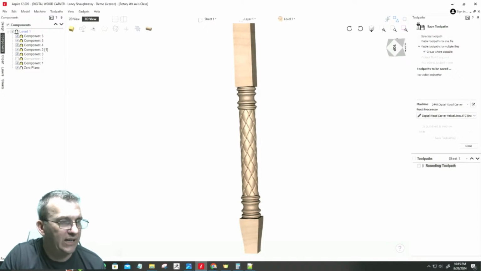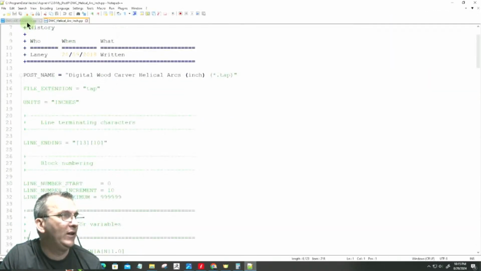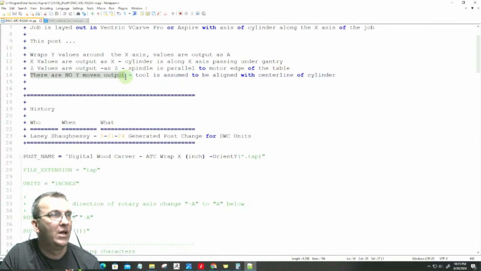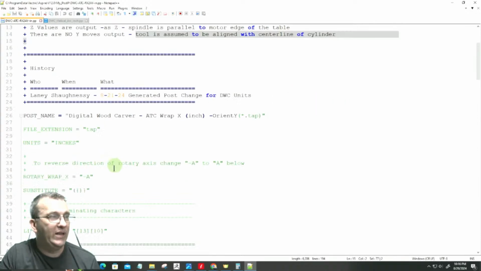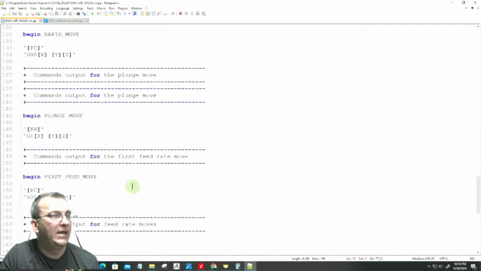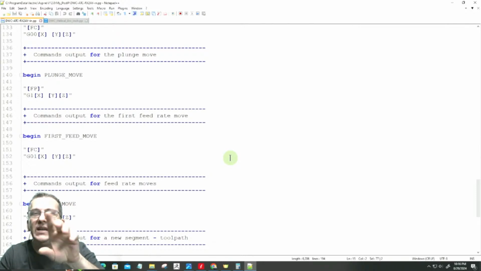And so when you're looking at the post processor, you'll even see it might say something like, if we look at the post processor, it says here, there are no Y moves output in the G code. The tool is assumed to be aligned with the center of the cylinder. So when it creates the G code and the coordinates, there's not going to be a y-axis. There's only going to be X and Z, and there's going to be A.